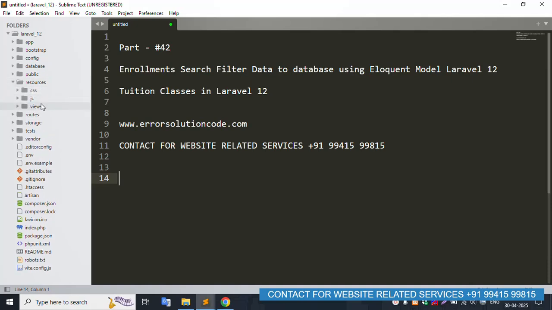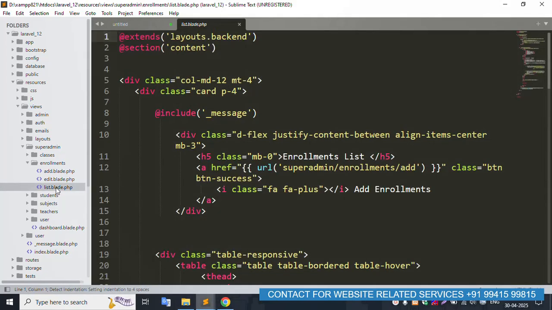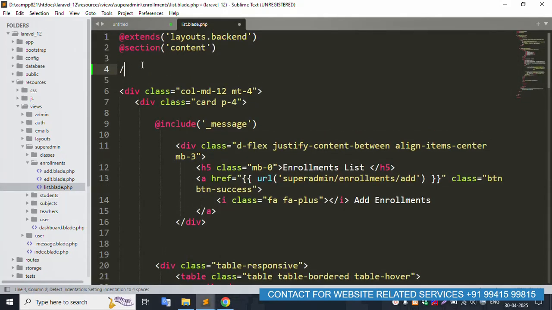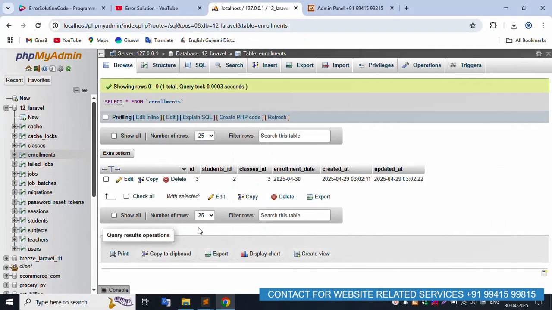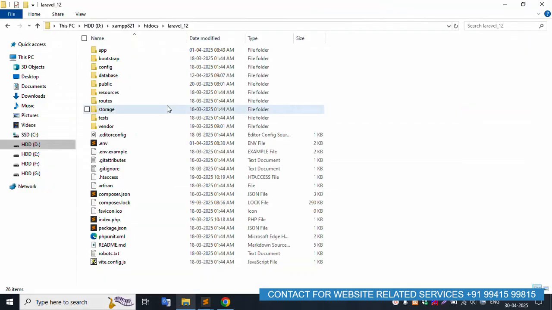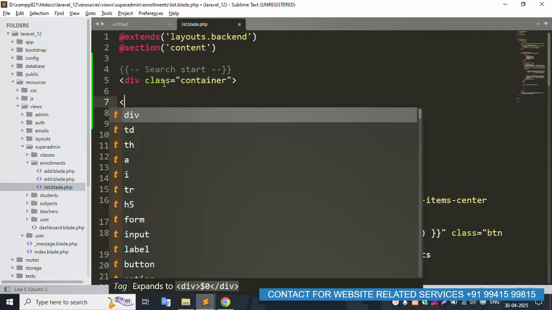First of all, open resources, views, super admin, enrollment, and the list file. Inside it, let's start the search box. Copy the start and end, and save the file. The search start and end are successfully implemented step by step. Let's create a div start, and close it.